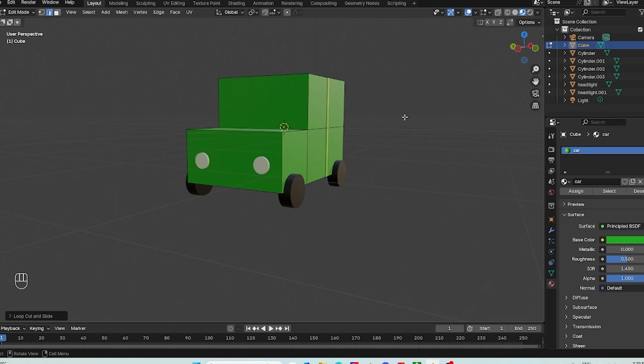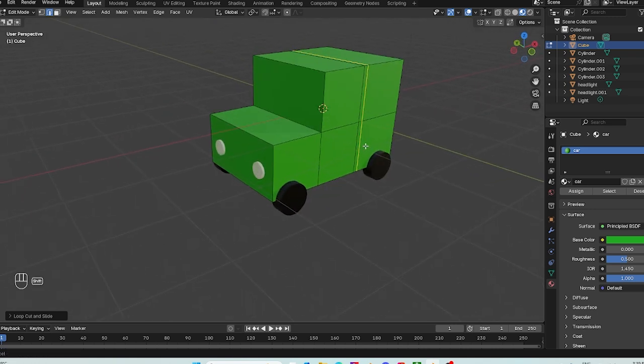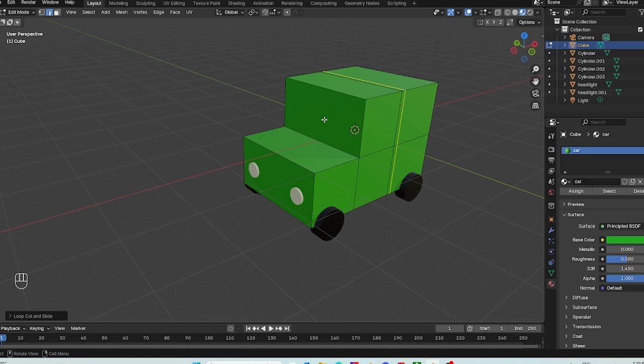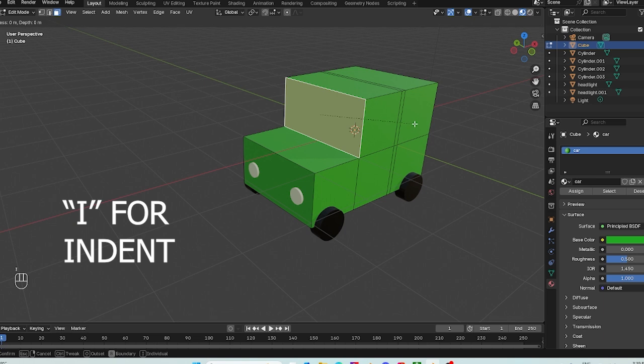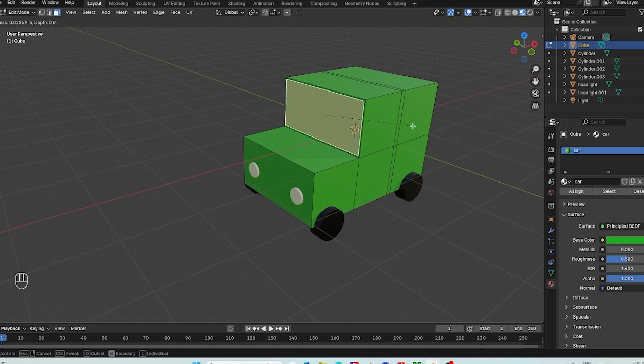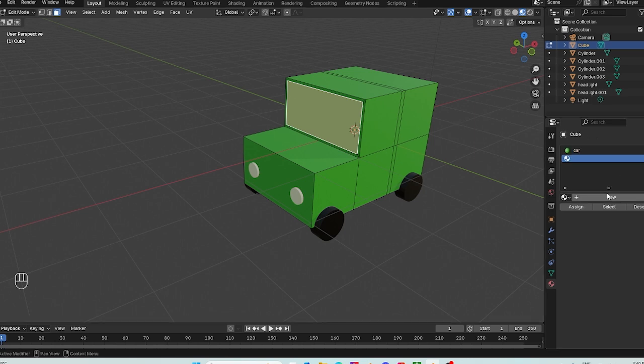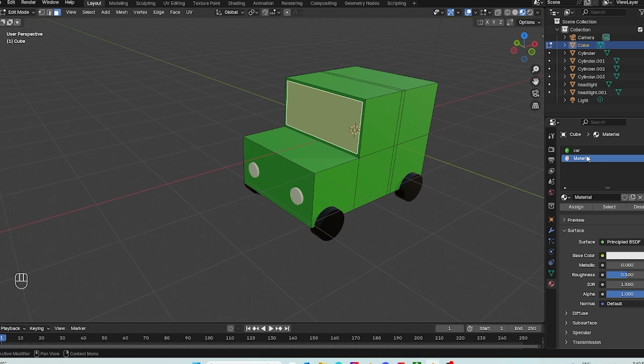So now when we're finished with those two loop cuts, we're going to come over to the front of the vehicle. We're going to hit 3 to go into face mode. And now here is a new one. We're going to use I. What I does is it allows you to bring in to indent. So yeah, that's something new. So what we're going to do is I'm going to hold Shift and bring the indent in just a little bit to make a windshield. So now we're going to make another material. We're going to call this one windshield.